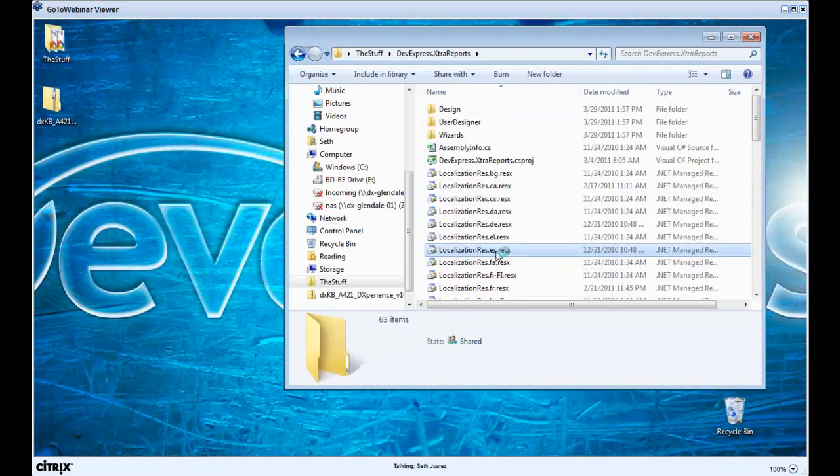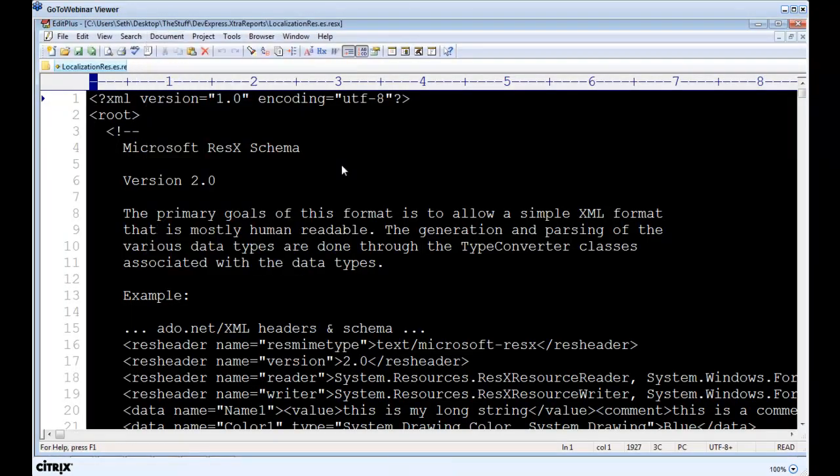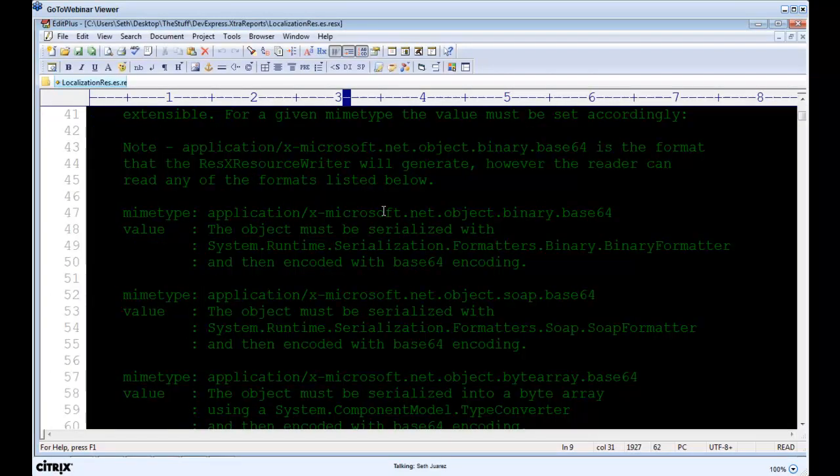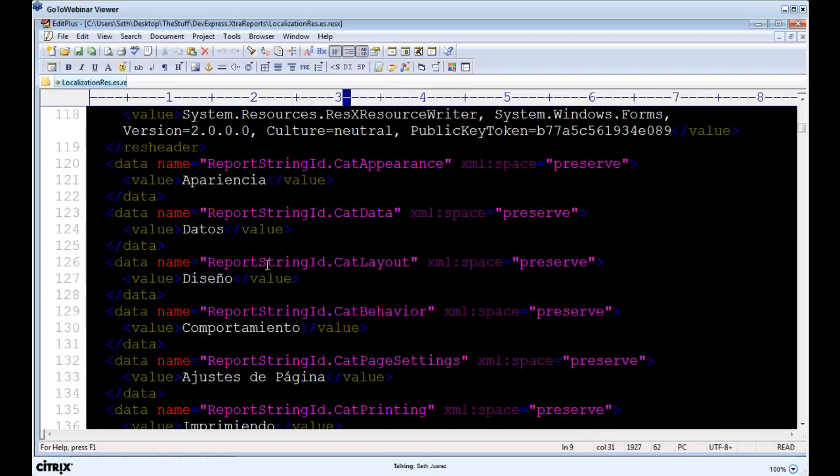And then over here we have, for example, say you're looking at reports and you want to change particular localizations. So let's go to the Spanish version. And let me go to Edit Plus. You can see we have them all here. Feel free to change any of them you want and send it on over to us.